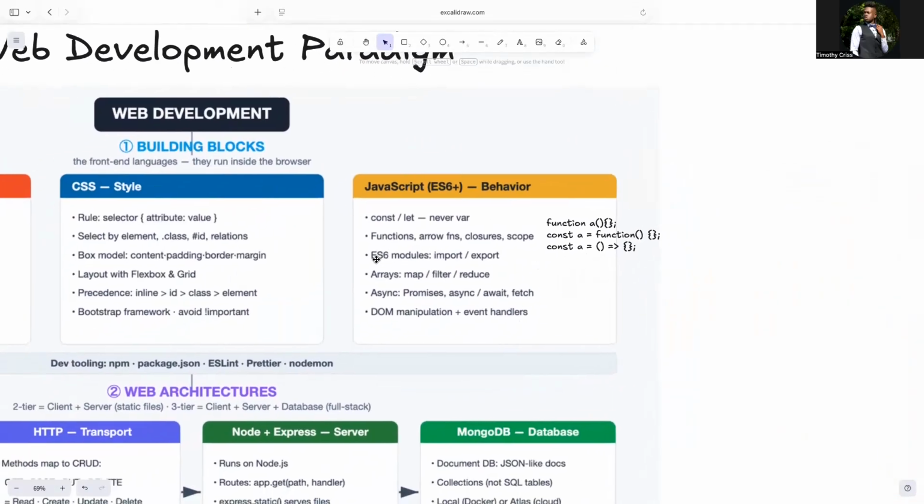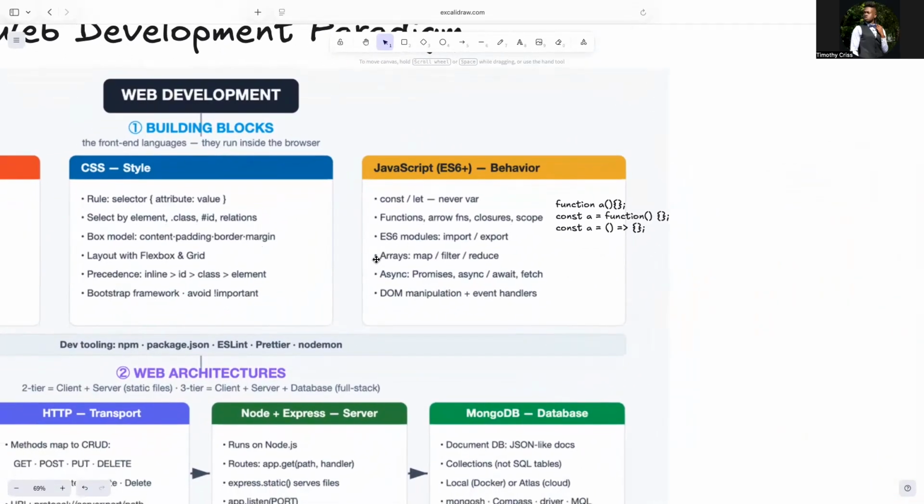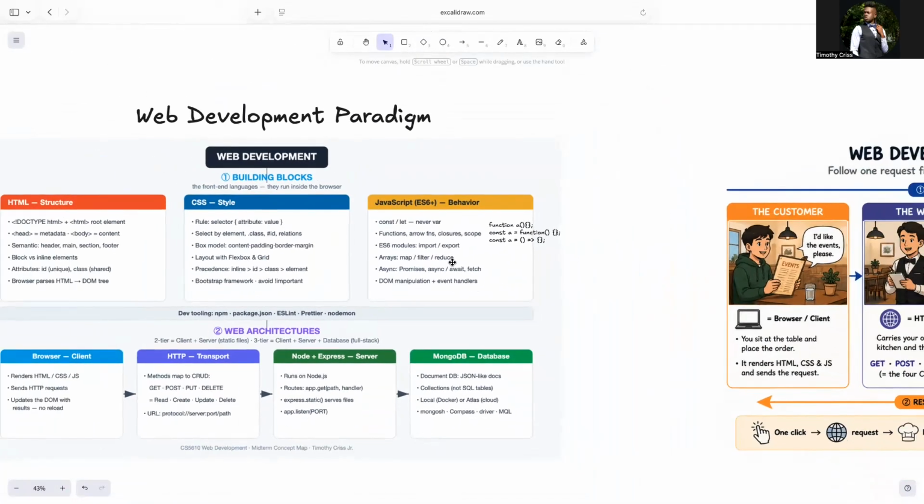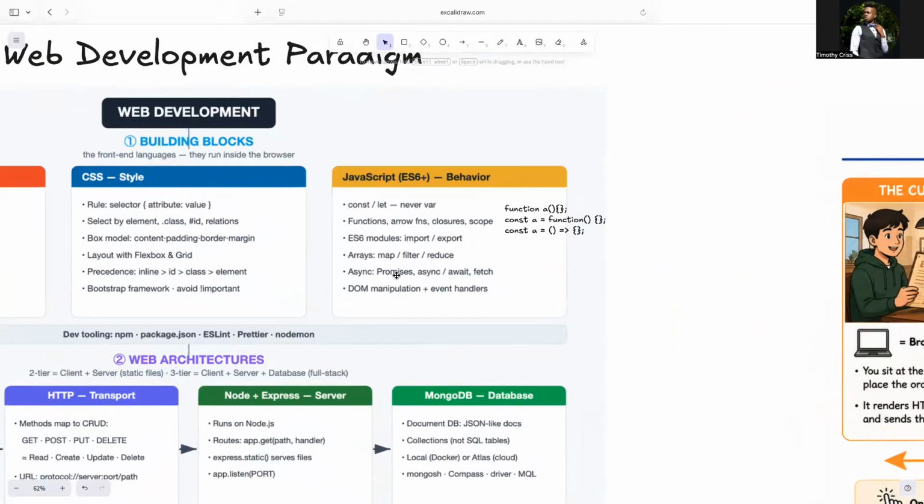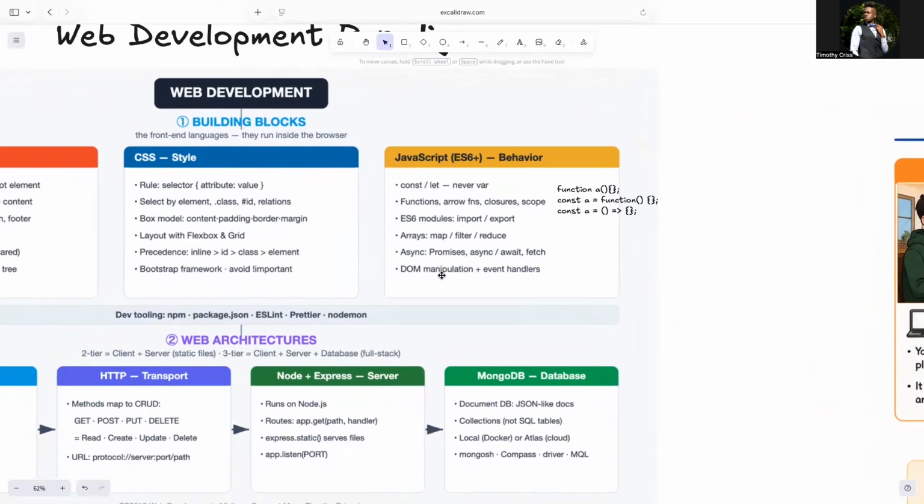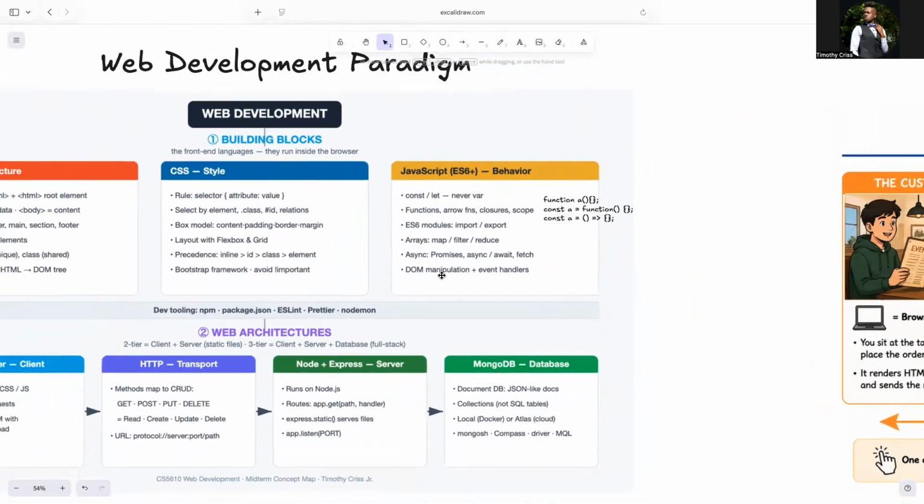Then we have ES6 modules, which allow us to use import statements for modules, or we can export default modules that we create, for routes for example. Then we have asynchronous programming, which uses promises. Then we have async and await, and we also have fetch. JavaScript also does DOM manipulation and event handling.